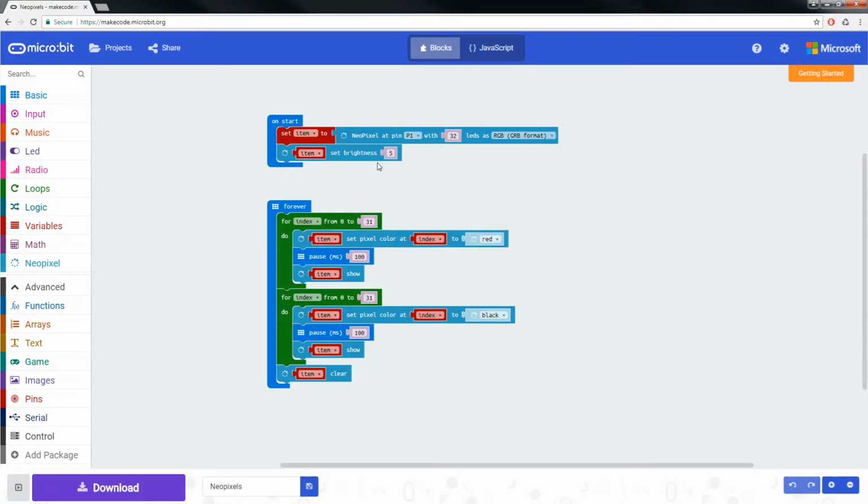We then set the brightness of the Neopixels to 5. Now I think the maximum brightness is 255, but these things are incredibly bright, and so I set them to almost barely working, because otherwise they do give you a bit of a headache, because Neopixels are very, very bright. Once the microbit has done this start function, it will then do this forever loop constantly.